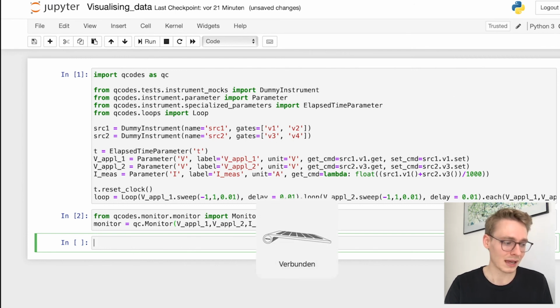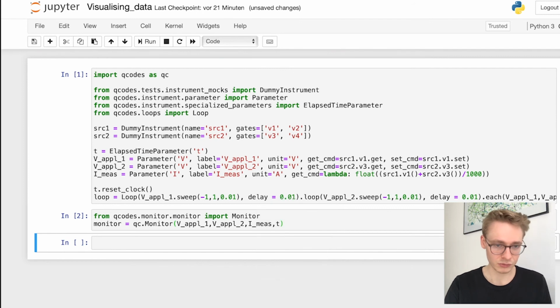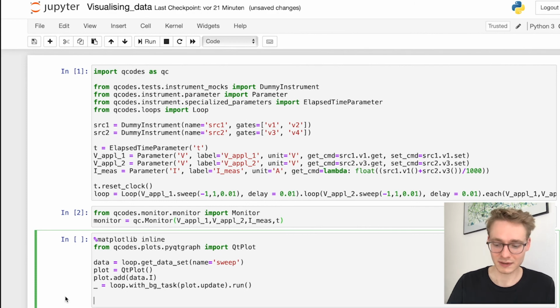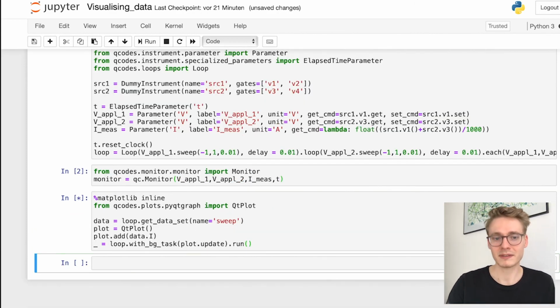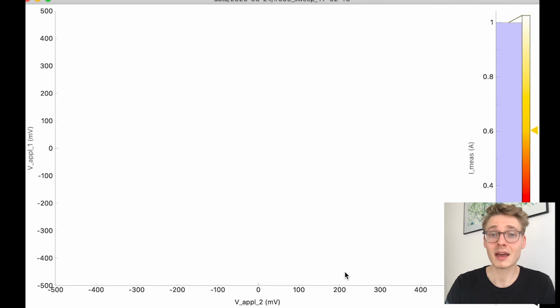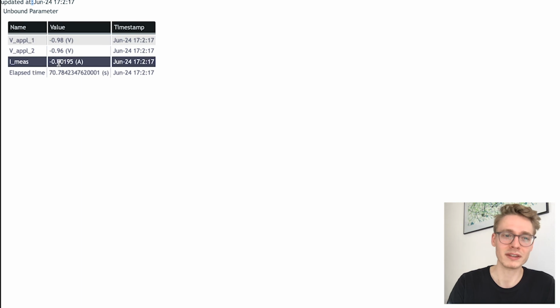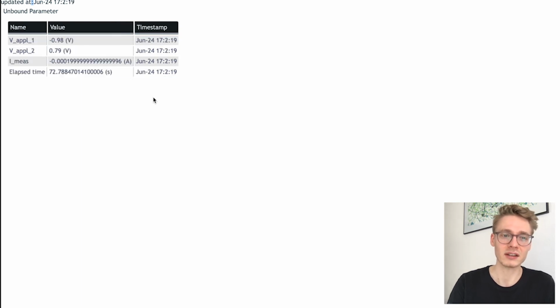But now if we go ahead and, for example, say we want to run our loop as we usually do as a background task with live plotting, then we basically start to plot our data. But at the same time, we can also see that if we go back to the monitoring over here, our values are constantly changing. So this allows us to monitor what is actually happening to the data, for example, if you don't want to use a live plot for that. But as I also said, it could also be useful if you just want to monitor the cooldown of your cryostat or something like that.